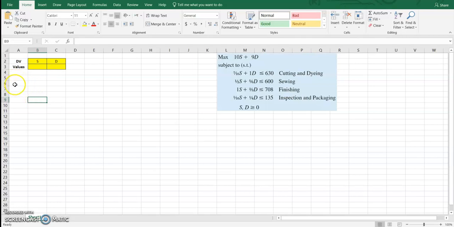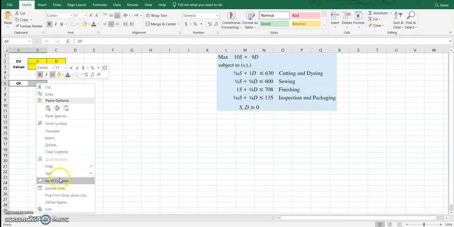After decision variables, it's time for the objective function. For the objective function, as you can see here, there is no notation. It says maximizing 10s plus 9d. So here, the objective function is only a value. So I put it here and I write here objective function. We can put it anywhere we like, but I'm going to consider this part as the objective function that we have.